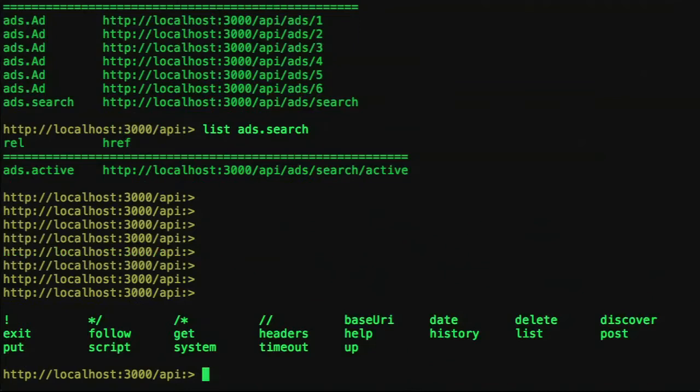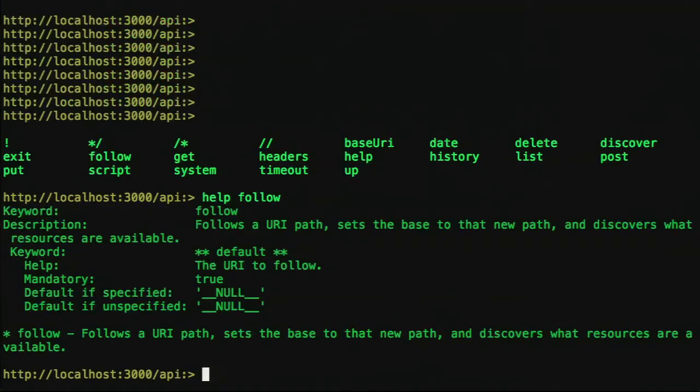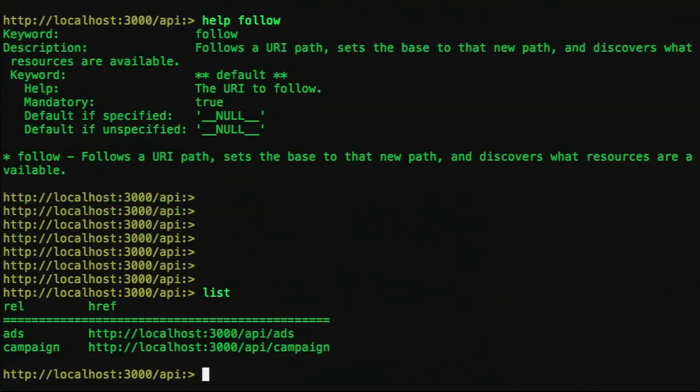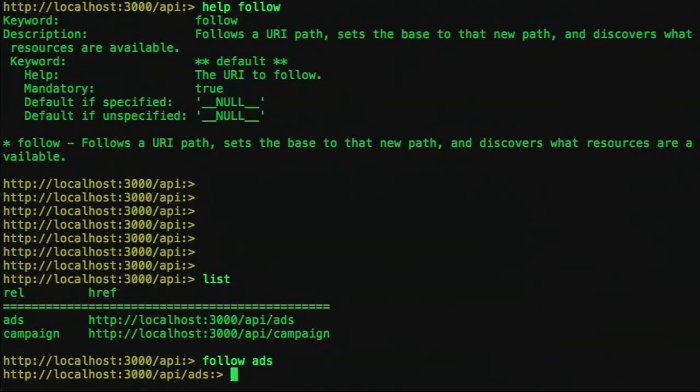Discover and list are how you interact with that, and then we've got this idea of following links, and of course we also have help. So we get some documentation on what the different options mean, and the README should have that. I just updated it a little while earlier with most of the options and whatnot. So hopefully there's a little more help there on that, but you can follow a link.